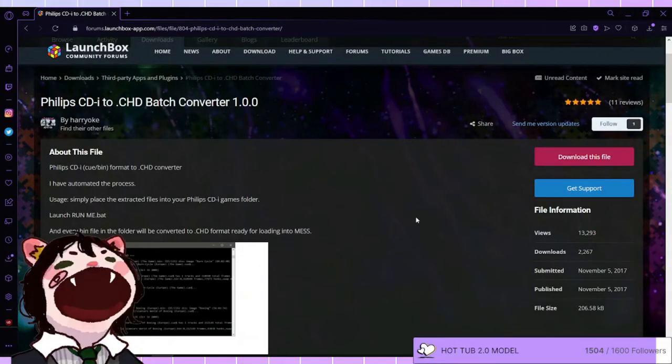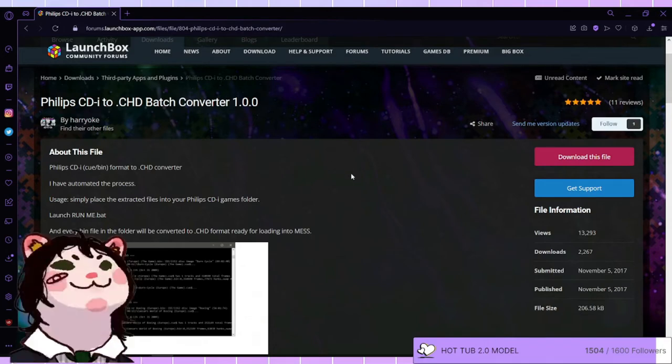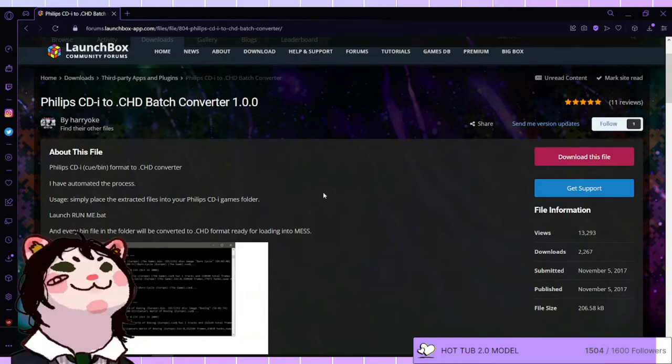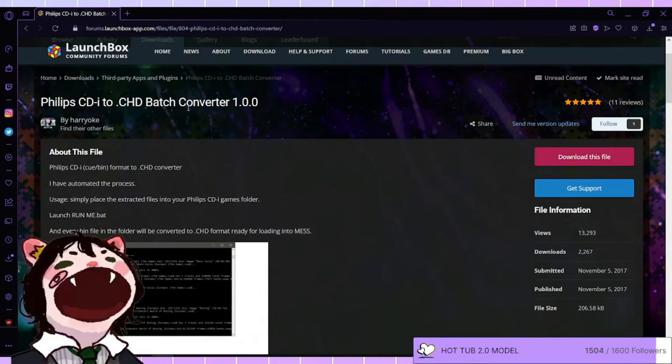So I'm pretty sure that MAME will accept Philips CD-i q/bin formats. However, I prefer to convert my q/bin CD-i files to a .chd, so it's a lot easier and more compressed on the computer. So I recommend this Philips CD-i to .chd batch converter.